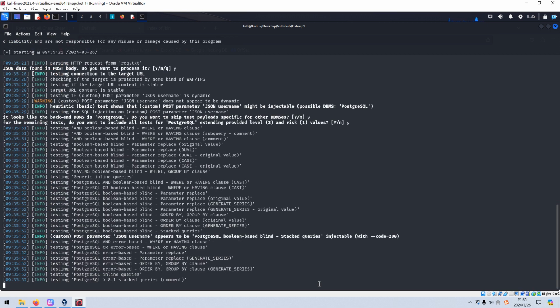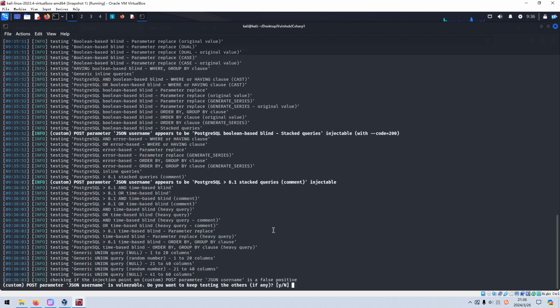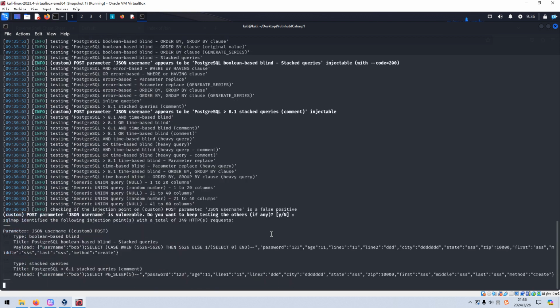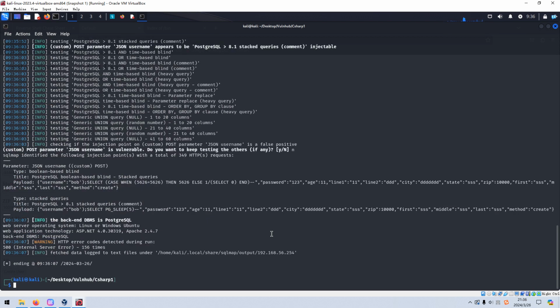Yeah, the parameter username appears to be Boolean-based blind. Do you want to keep testing the others? No, I do not need to. So the result can confirm this target has an SQL injection vulnerability.